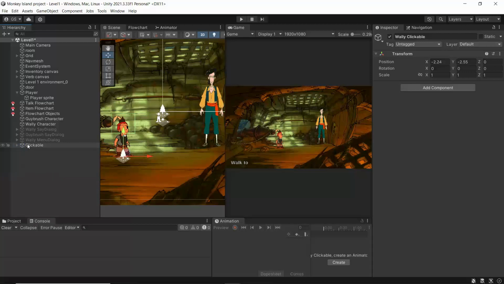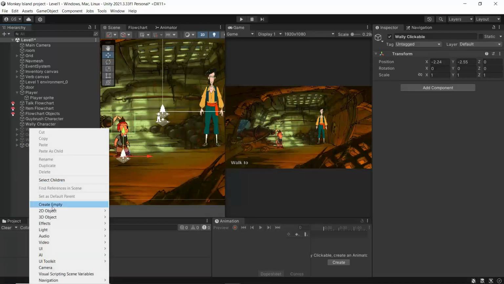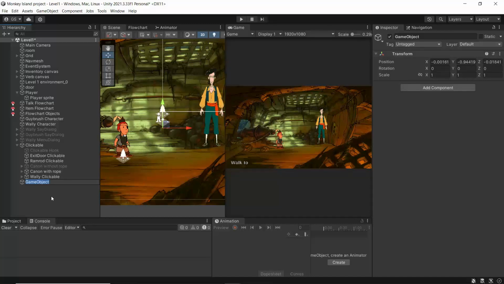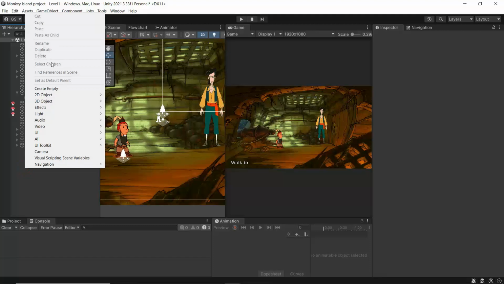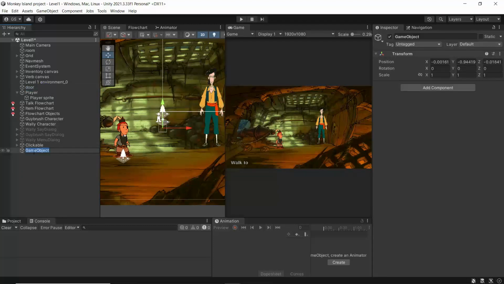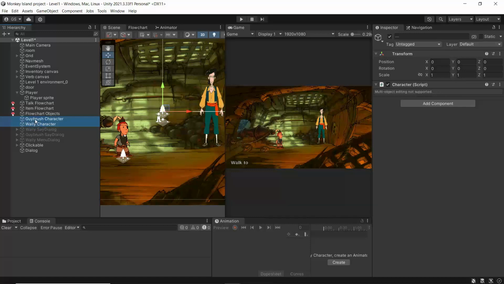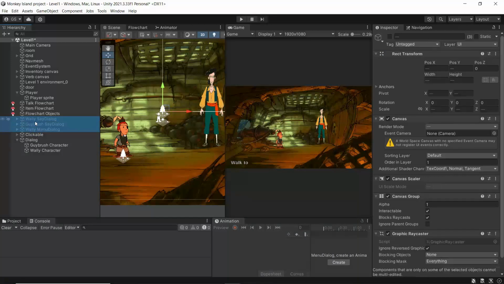Now I'm going to make another one for the dialogue. So not there, actually. I need to delete this one, close it. Here I'm going to create a new empty object. So for the dialogue, I'm going to put this Guybrush character there. I need to put these three as well. So that is for our dialogue.